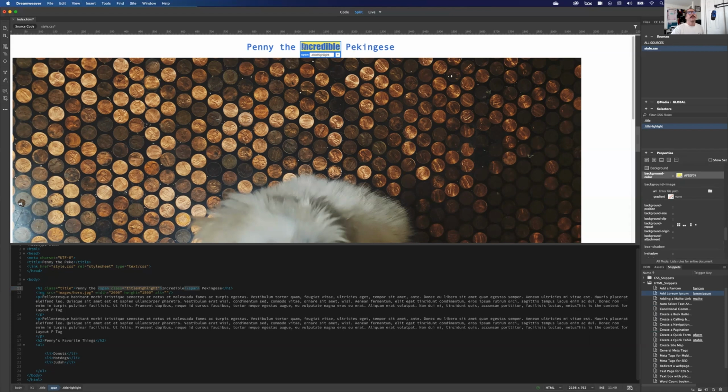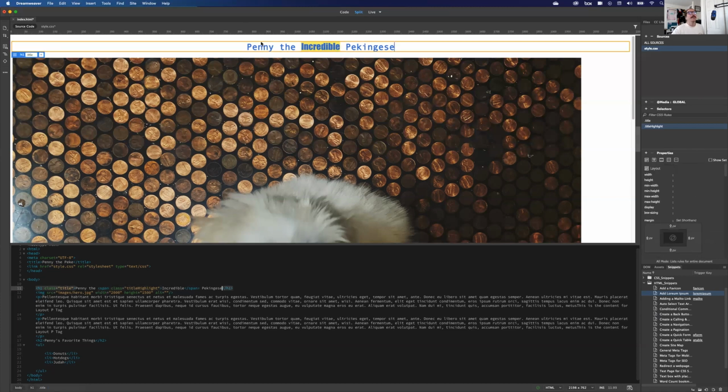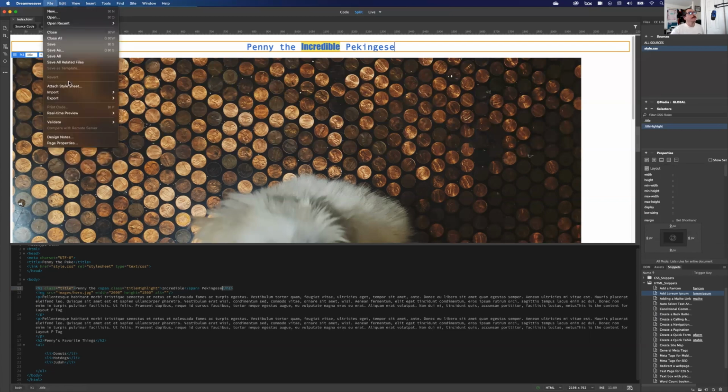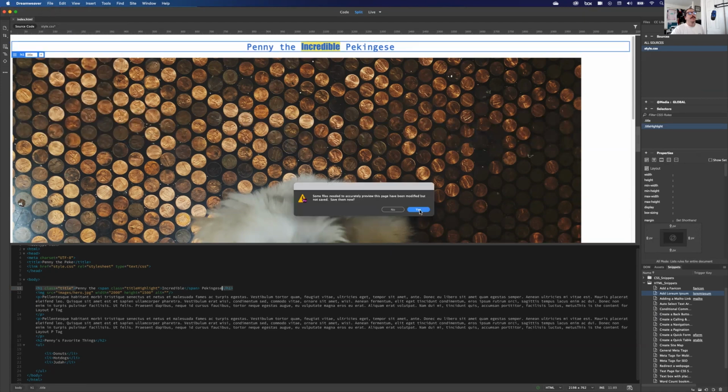And you can see it's got a background color now, and we can keep going. We can get crazy, but let's not go too crazy. I'll confuse myself. All right, Penny, the Incredible Pekingese. If we save and preview in Chrome, we can see what it looks like on a web browser.